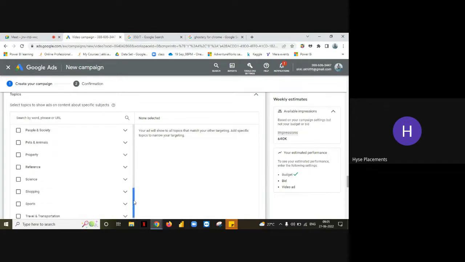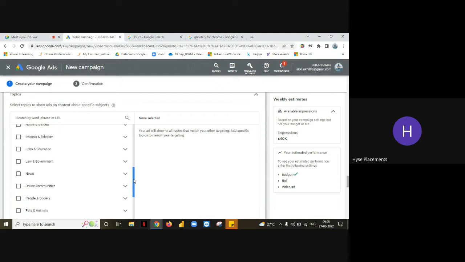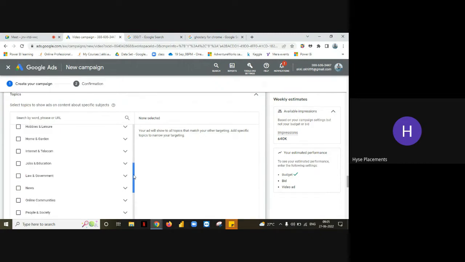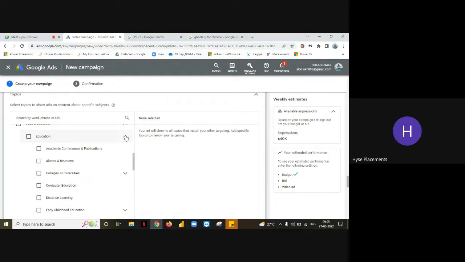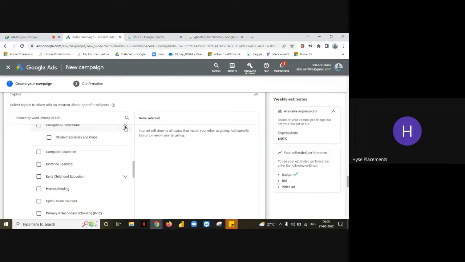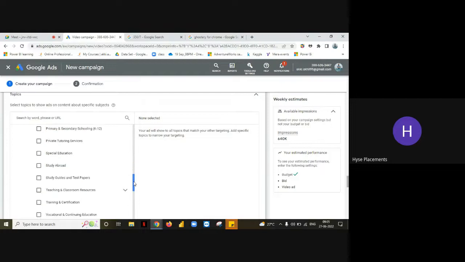Jobs and education is there. Go up. Yeah, there it is. Click on the drop down. Jobs and education, there are a lot of things again. See, education, internship, or jobs. Whichever topic you want, you can select it. As yours is education related, you can go deep and select what type of audience you need. So for any content or topic related to those, only then your ad will be shown. If not, it will not show.